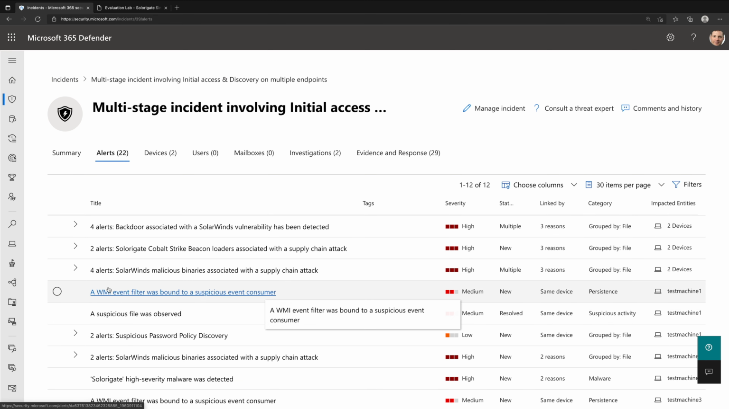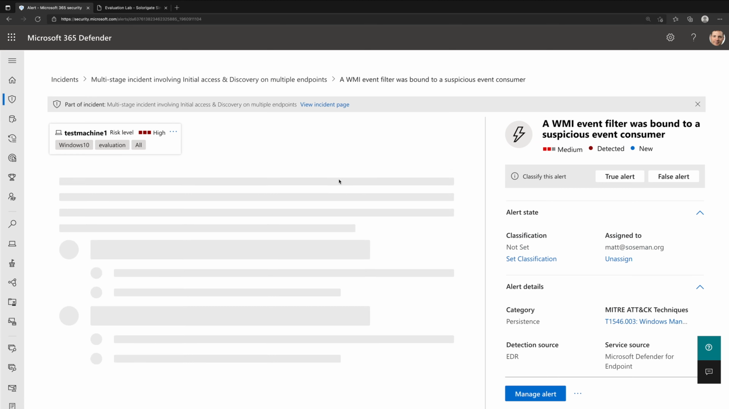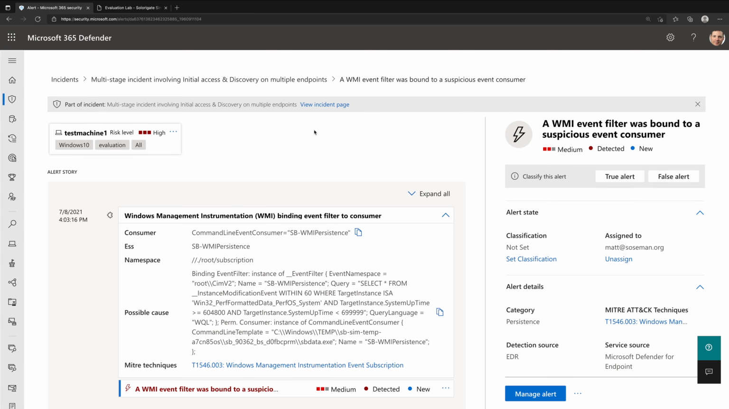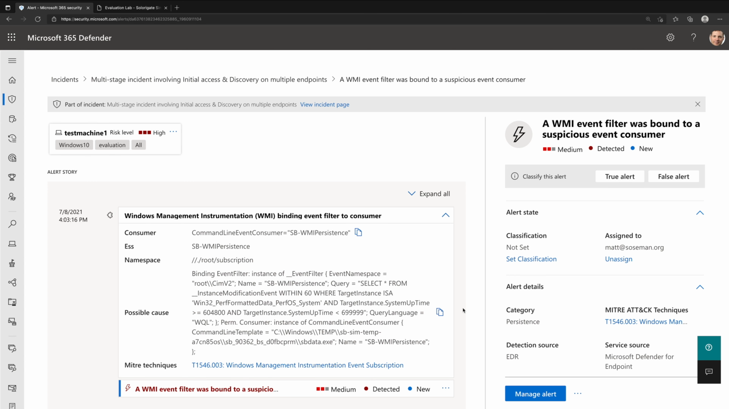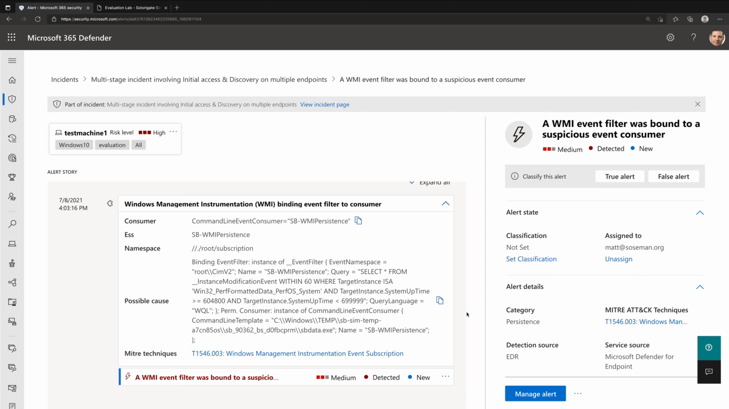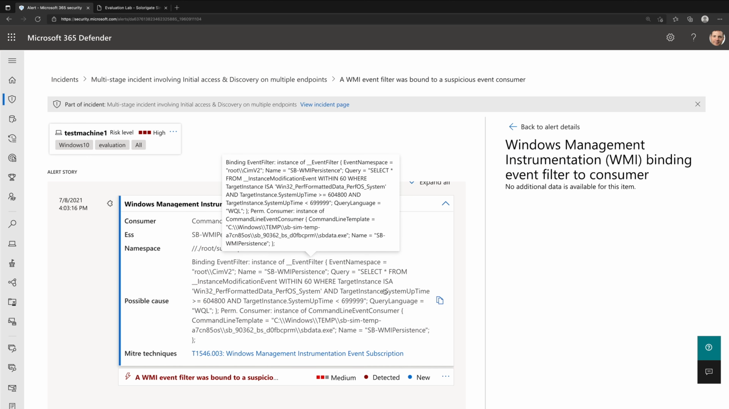And there it is. Look at that, hovered right over it. WMI event filter was bound to a suspicious consumer. Now, I'm not a WMI expert. I probably should be, but I would love to learn a little bit more about what this is actually doing. So if any of you want to let me know in the comments, I would love to learn more about it. And there's the MITRE technique that we already talked about that it maps to. So there you have it.